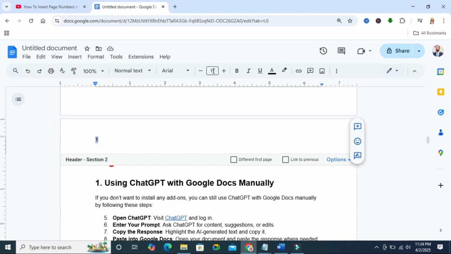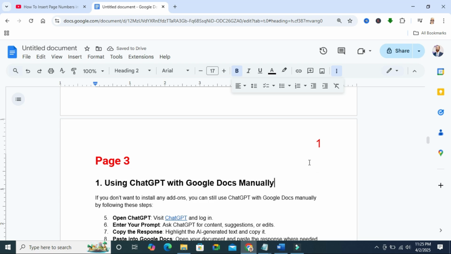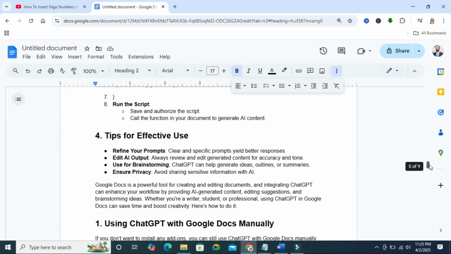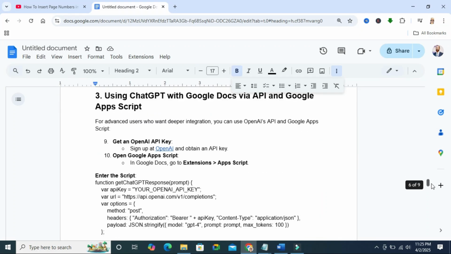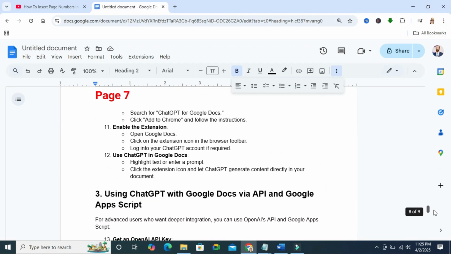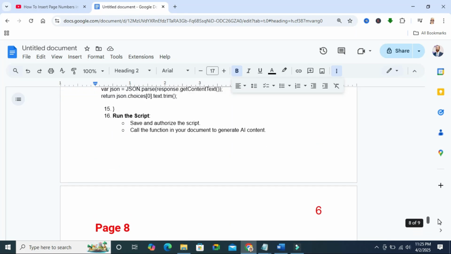I am selecting it and increasing the size, changing the color, and you can change the alignment. Select the page number and click on the 3 dot icon. Click on the drop down menu on Alignment and I am selecting the right alignment, and look here, page 1 from page 3 and 2, 3, and accordingly 4, 5, 6.